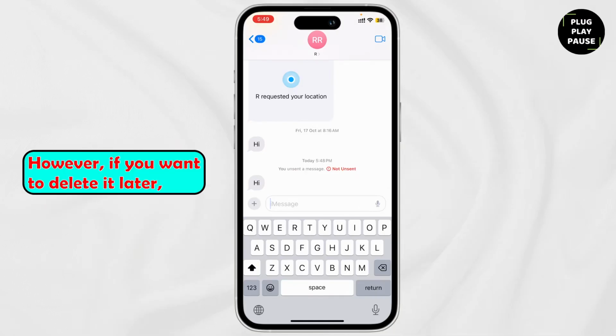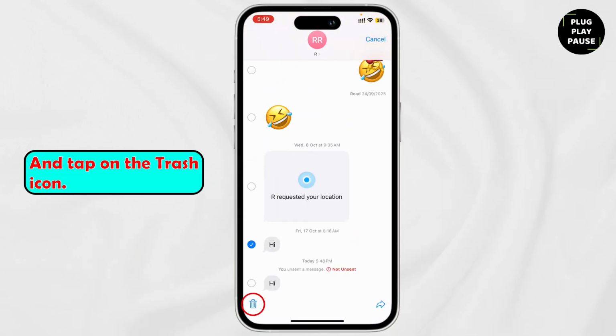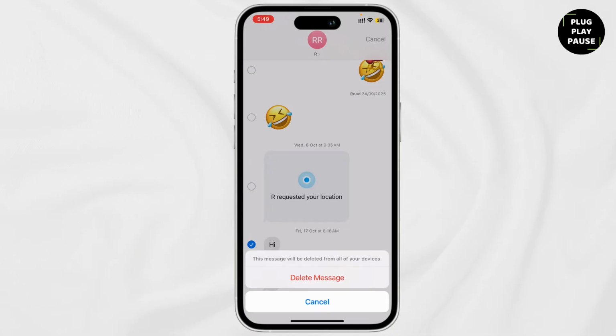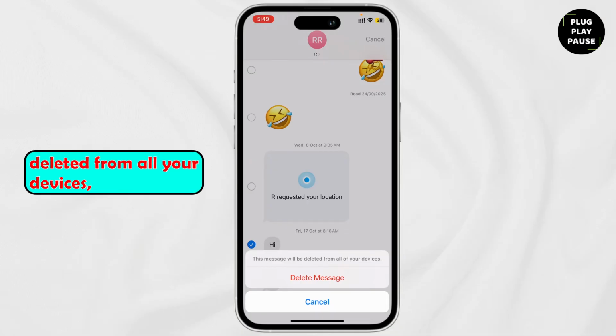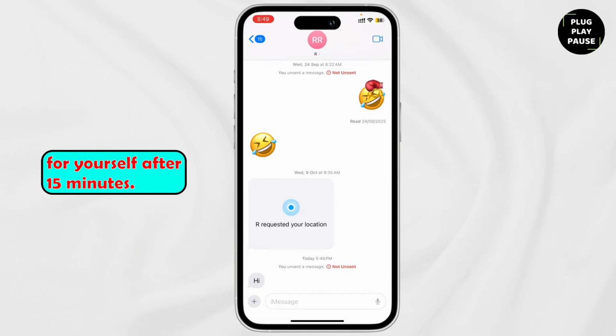However, if you want to delete it later, then you just need to long press on it, tap on More, and tap on the trash icon. So you can see that these messages will be deleted from all your devices, but it won't be deleted from your friend's device. So sadly, you can only delete the messages for yourself after 15 minutes.